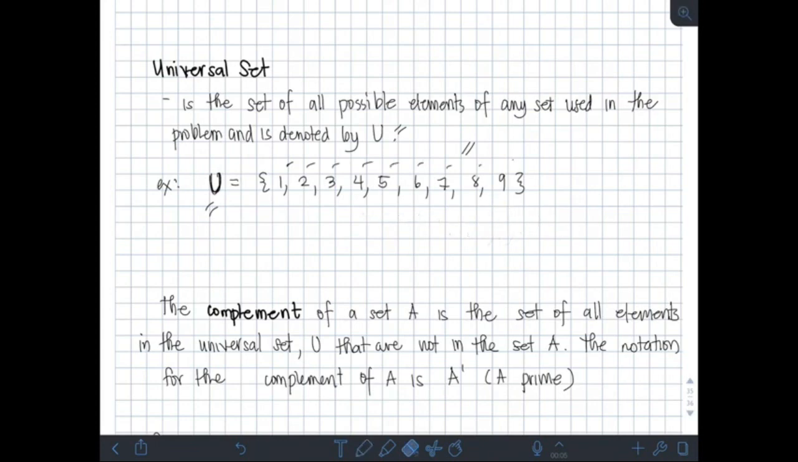Okay? Now, pag sinabi natin the complement of a set A is the set of all elements in the universal set U that are not in the set A. The notation for the complement of A is A prime or this symbol. So, pag sinabi ng complement, so gagamitin natin dito yung universal set. Let's say meron tayong given set A, hanapin natin yung complement niya or A prime. Hanapin natin doon sa universal set yung elements na wala siya.